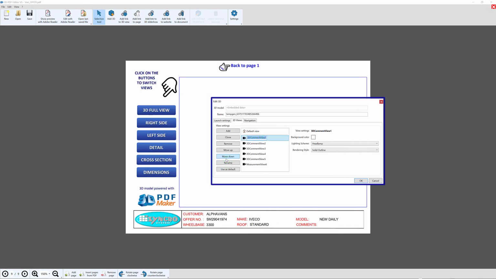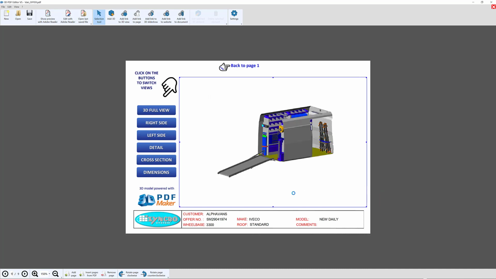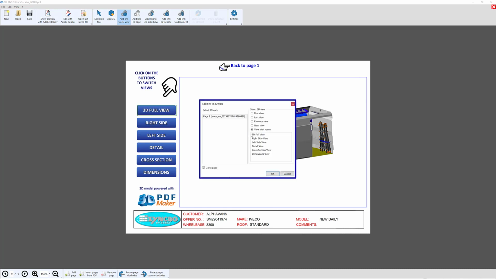Go to page 9. With a double click, open the 3D editing dialog and rename all views respectively. For the dimension view, change the background color to light blue and the lighting scheme set to CAD optimized lights. Then confirm with OK. Now let's add links to the views. Add link to 3D view and draw a rectangle around the button which switches to a view 3D full view. The dialog Edit link to 3D view opens. Choose 3D full view and press OK.